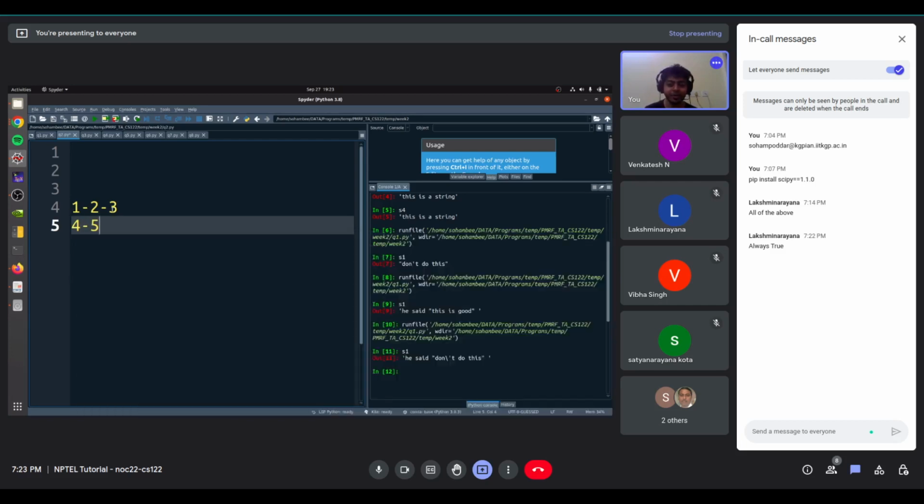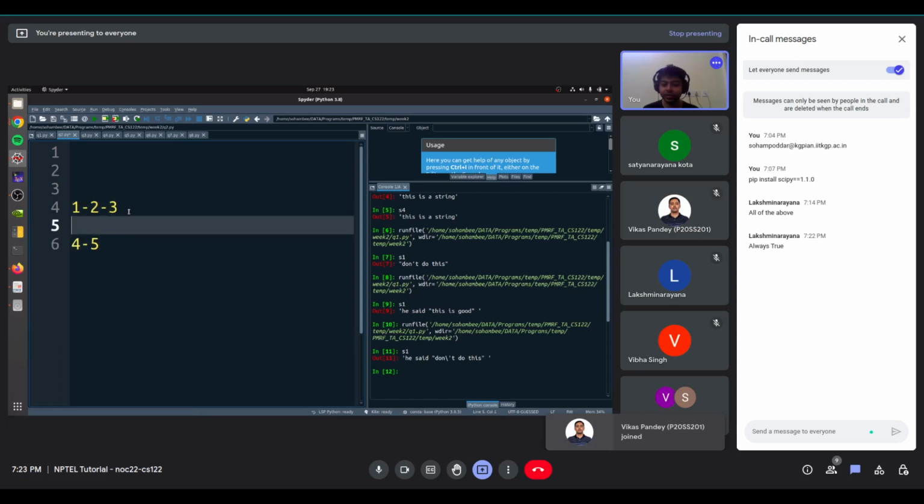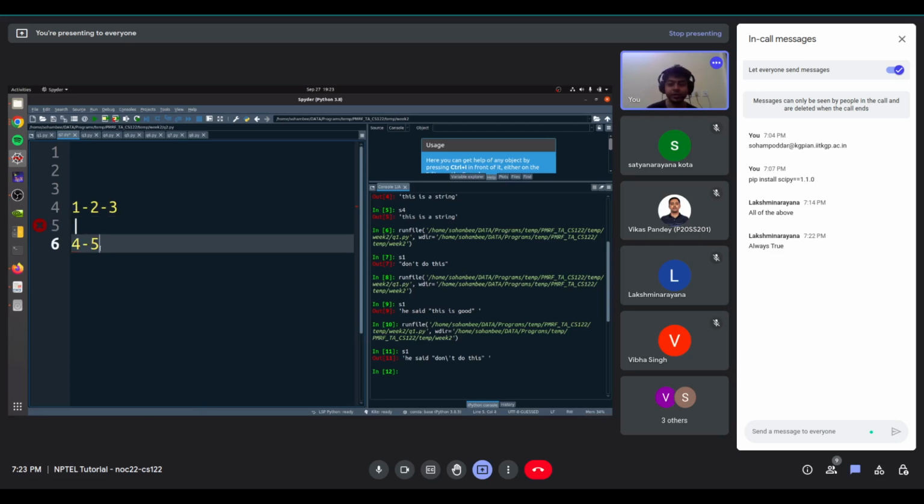Here 1, 2, 3, 4, 5 are the nodes, and these dashes are the edges. You cannot really reach from 1 to 4 using edges. If your graph looked something like this, with this also being an edge, then you have a connection between 1 and 4, and also between 1 and 5. So this is a connected graph. All the nodes should be reachable from all other nodes for it to be connected.